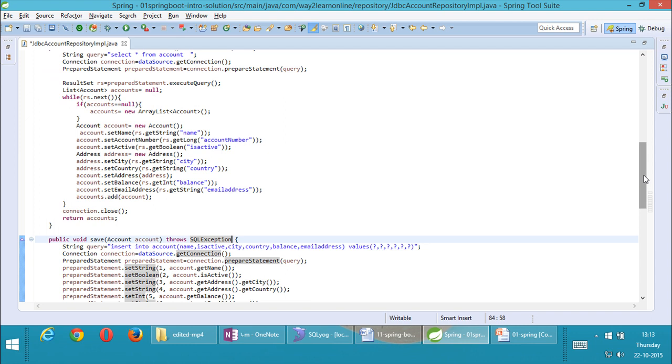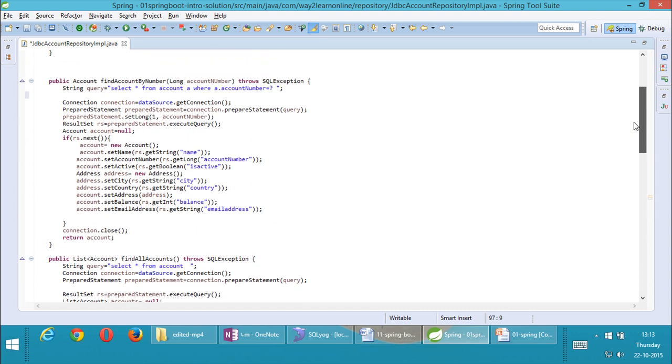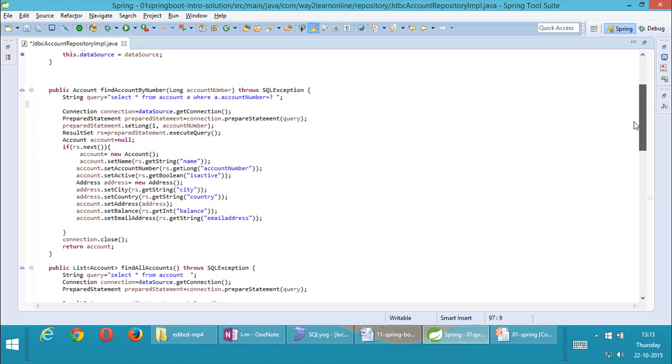Even for saving, again opening a connection, preparing a statement, setting the values, executing the query. Actually you see there are a lot of redundant steps in all the methods. Creating a connection, that means getting a connection from the data source, preparing a statement, setting values, executing it, handling exceptions, mapping the result set row to an object, all are common things. So whenever you are doing anything using JDBC, there are some common steps.